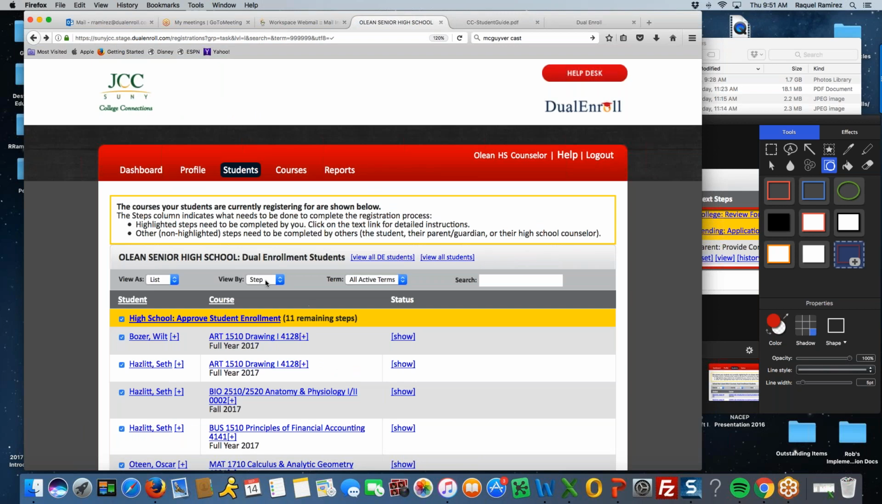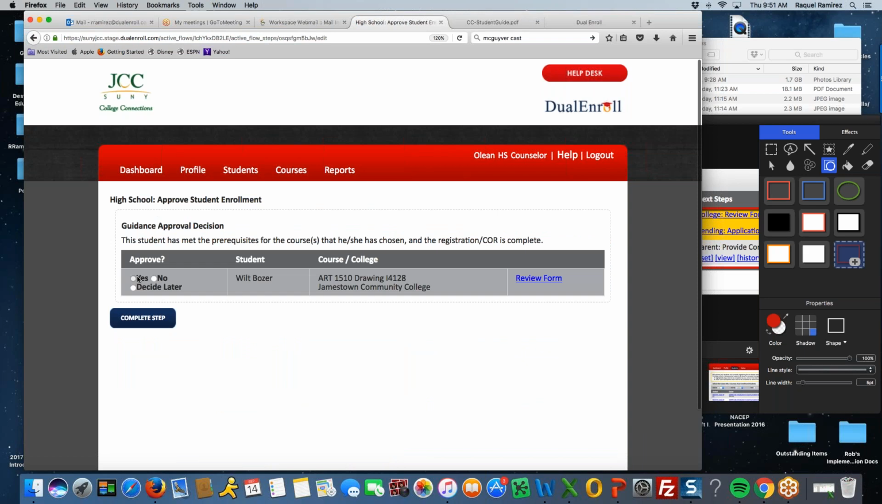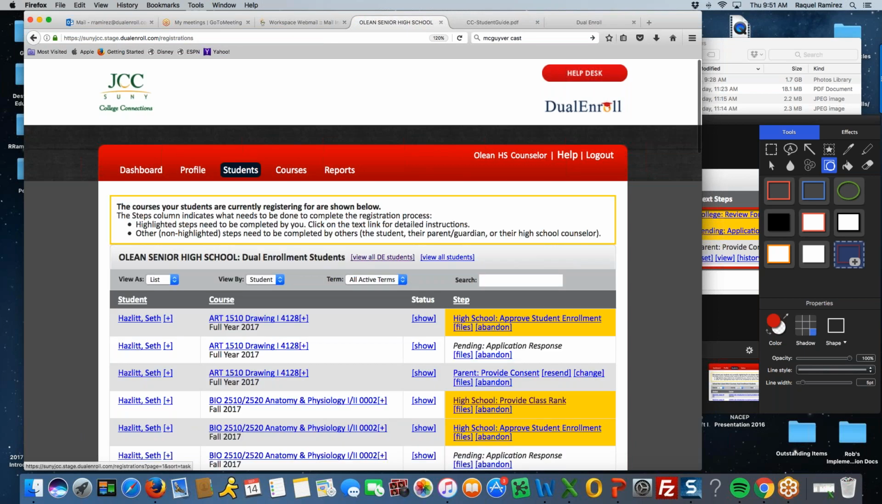For the sake of the demo, I'm going to go ahead and really just do these one at a time. So I will only handle Wilt, so I can leave the rest of them, and then they're for like test data for when we do more training sessions. So if I wanted to approve Wilt, I'll go ahead and say yes, that I approve his choice for art. I think that's a good fit for him. It's on his schedule, looks great. So I click yes, and I click complete step.